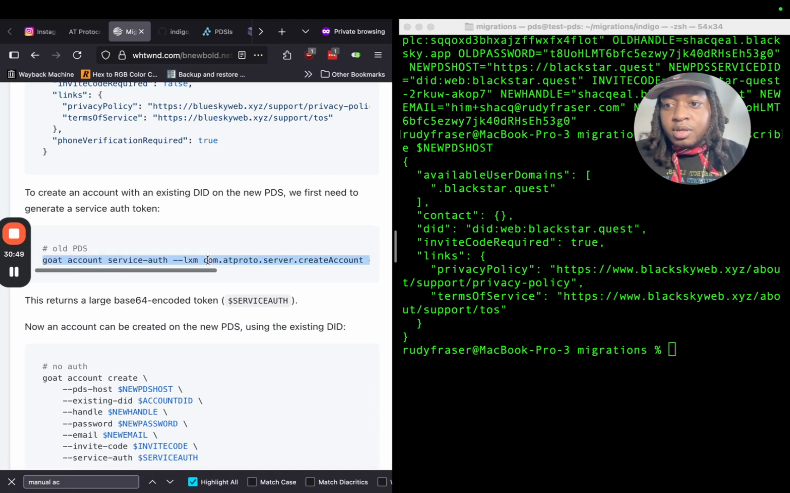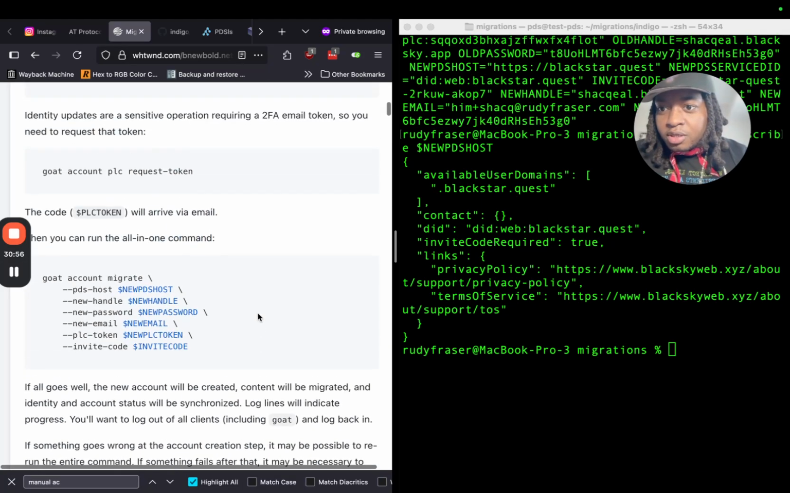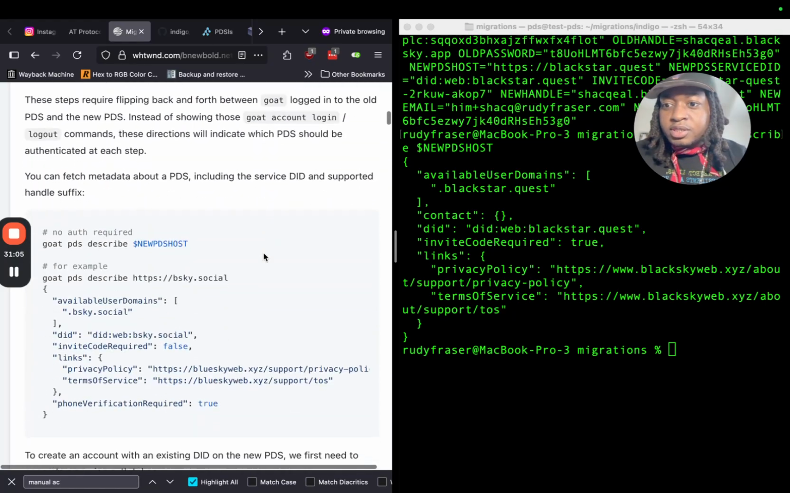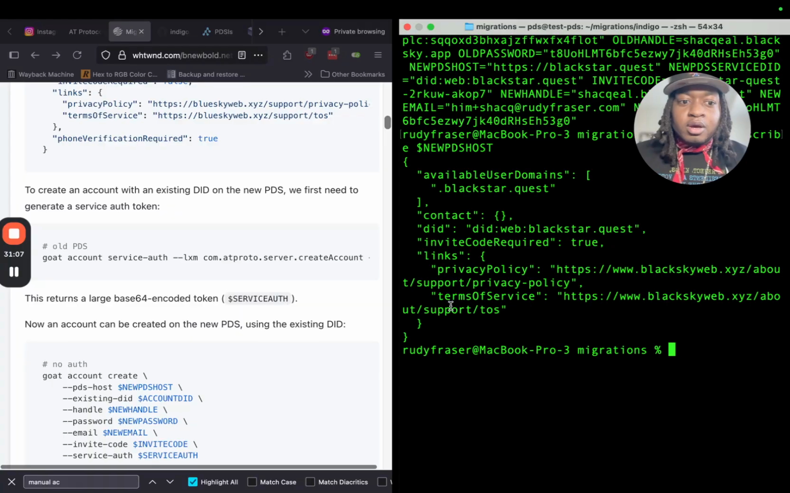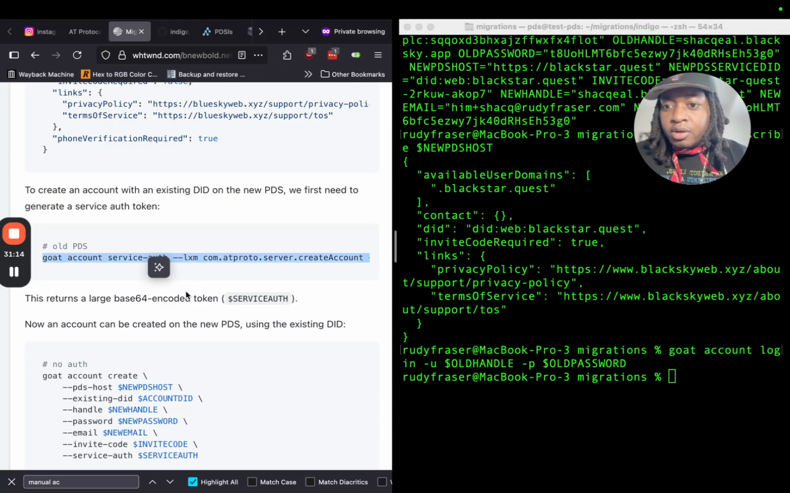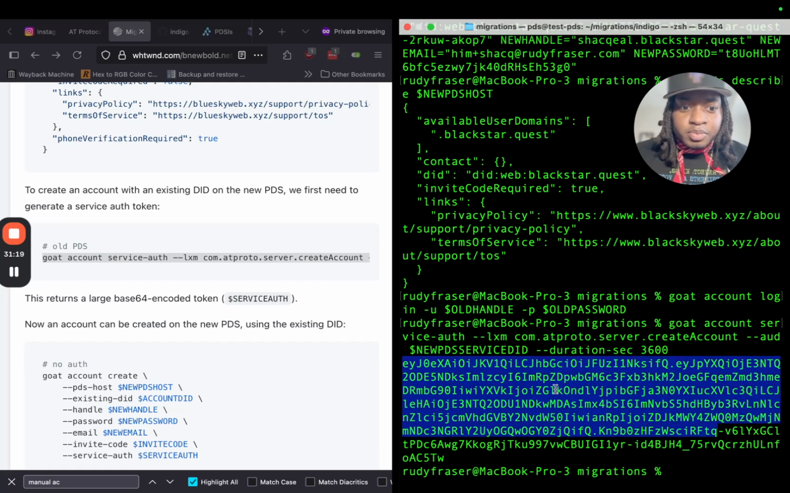So same thing, copy this. Now notice it says old PDS. So what do I have to do? I have to actually log in to the old PDS. In this case, I set up the environment variables and everything, so I just do goat. When I see old PDS, I do goat account login, old handle, old password. Now I'm logged in. Now I do goat account service auth, and now this big blob of text comes back.